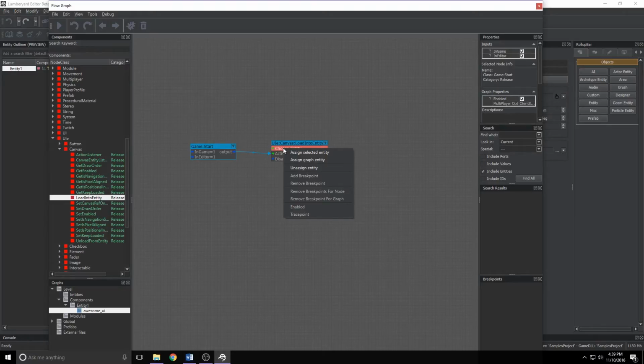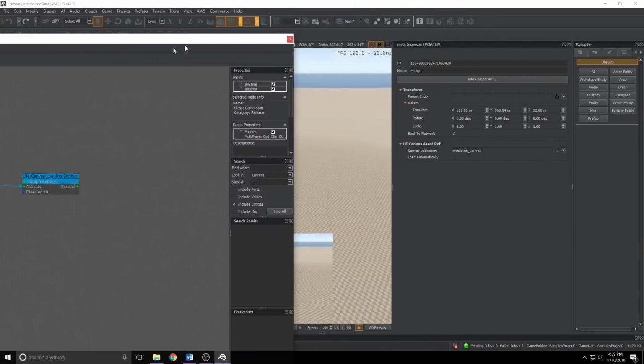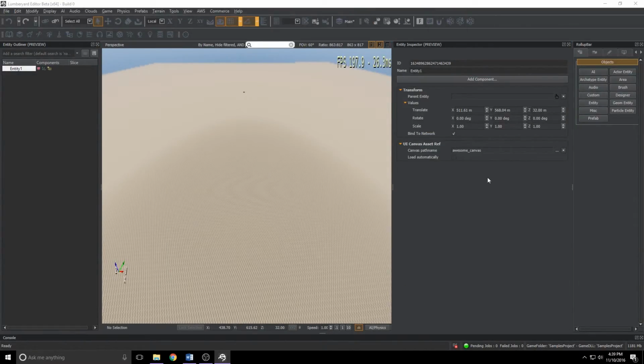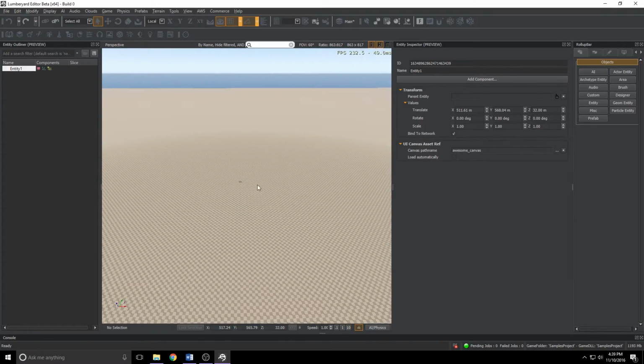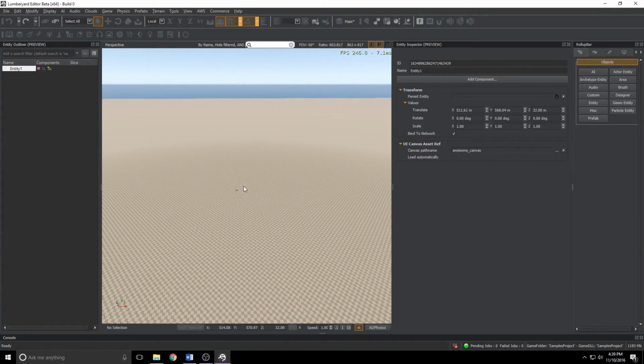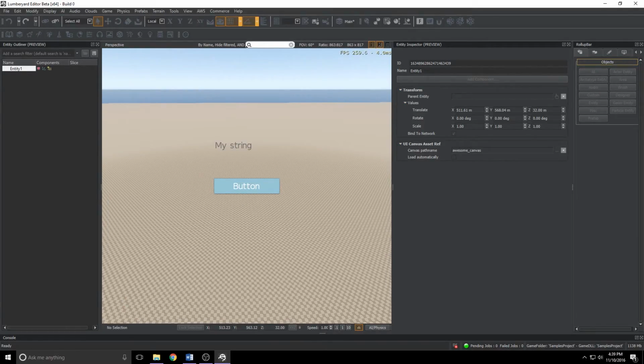We'll right click, choose entity, and we will do assign selected entity. Sorry, no we won't. We will do assign graph entity. And that should do it. Let me slide this out of the way. You'll see we still have load automatically unchecked, so that shouldn't be loading from there. And if we click out in the viewport and press Ctrl G, there's our UI.